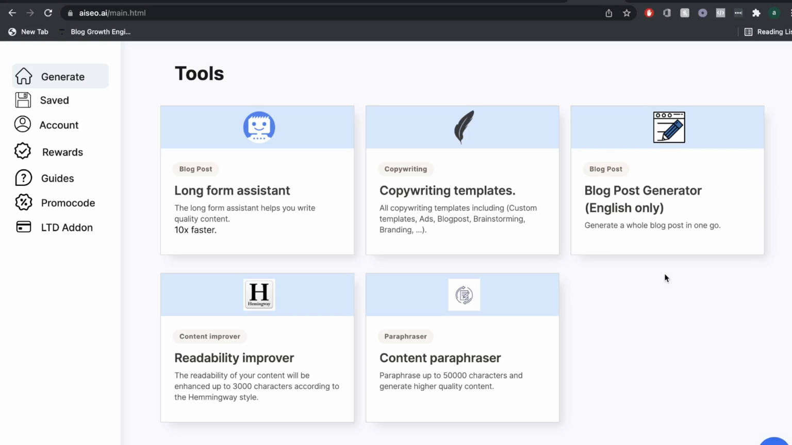And the last feature that's pretty intriguing is the blog post generator template. You can generate a whole blog post just by giving some content, and the AI will actually give you a full-length blog post. That's a very unique template that I haven't seen in any other AI content writers. So I'm curious to see if we can actually get some good content by using the blog post generator.